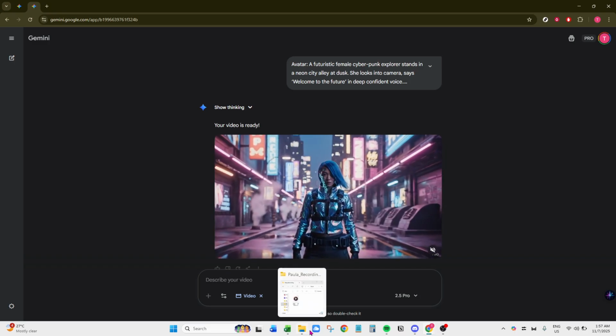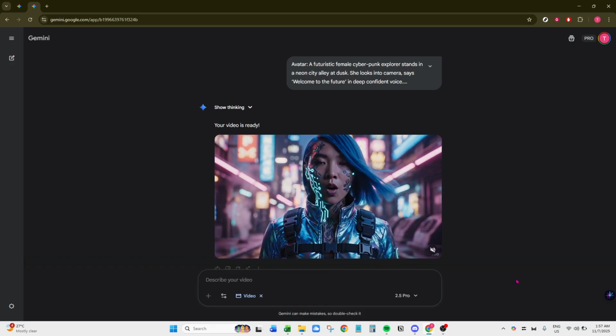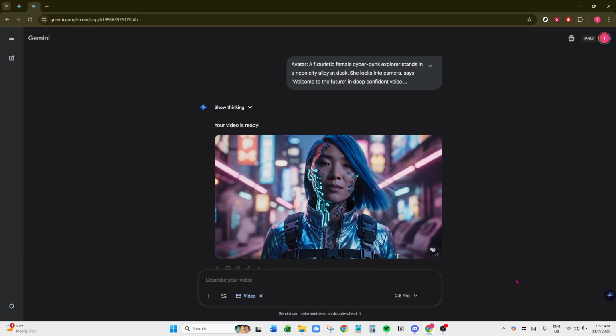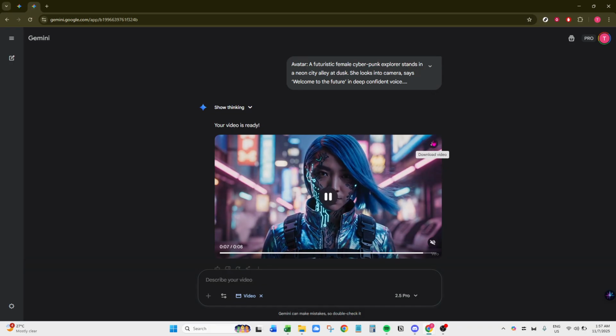Once the generation process is complete, you'll have the chance to review your AI avatar. Take a close look and ensure it meets your expectations. If you're happy with what you see, go ahead and download your new avatar. Make sure you save it somewhere secure so you can access it easily whenever you need.